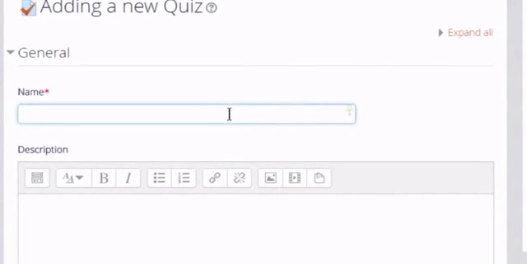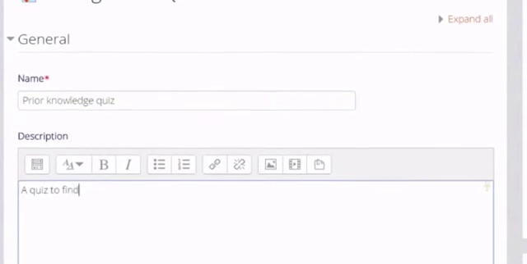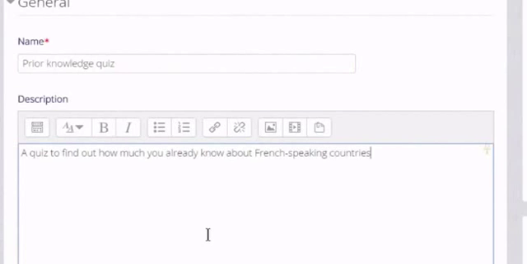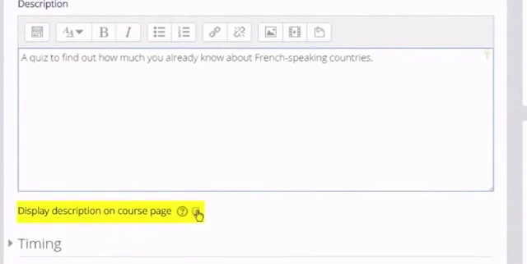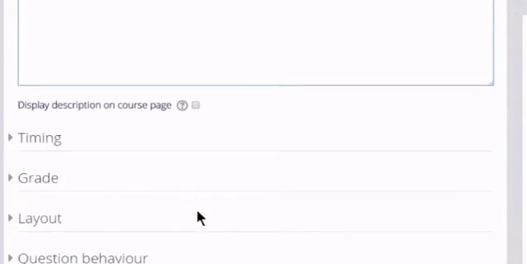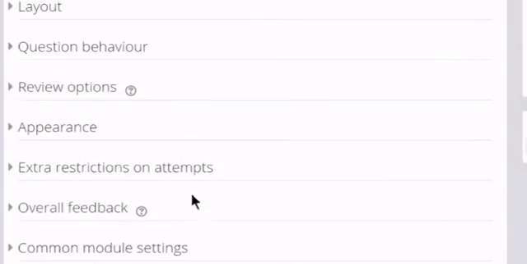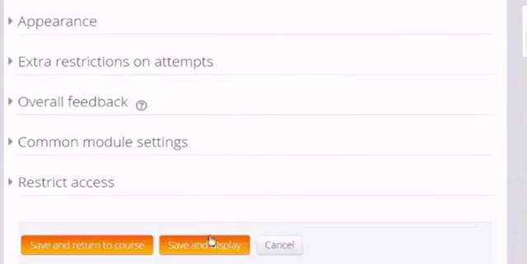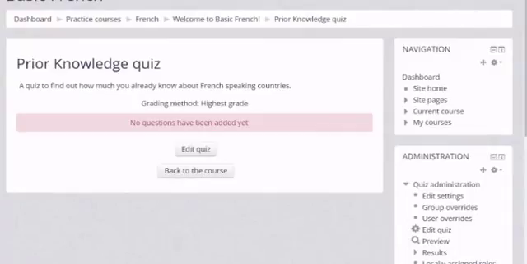The first thing that we will do is create the front page, if you like, of the quiz: the name and the description which quiz learners will see, and if you want the description to appear on the course page, just tick the box Display Description on Course Page. There are many different settings in a quiz, and it's worth exploring all of them. If there's anything you're not sure of, the question mark help icon gives you extra information.